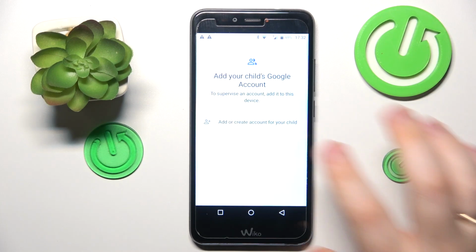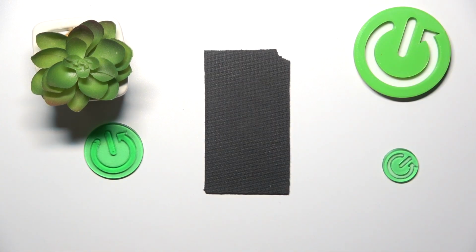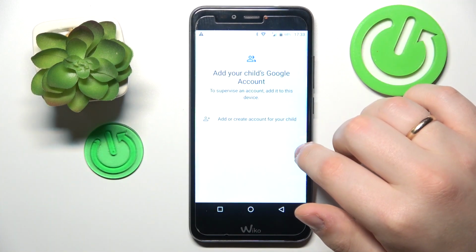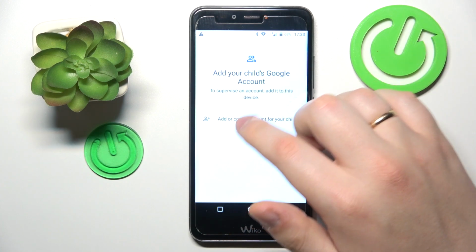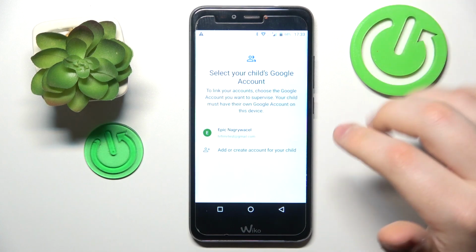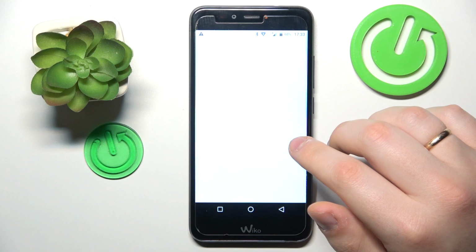Now you gotta sign into your child's Google account real quick. Now once the child account was successfully logged into, you will need to select it from the list over here. Just give system a few seconds to show or display this account.